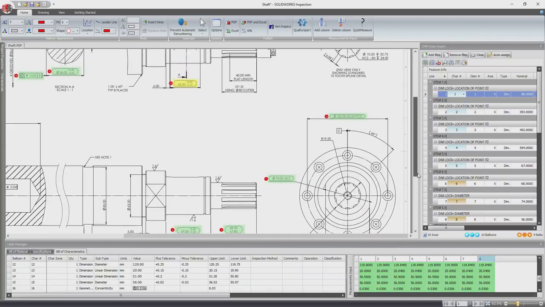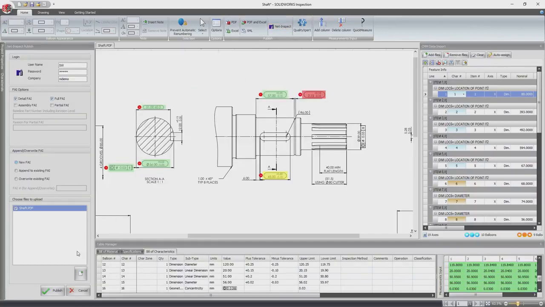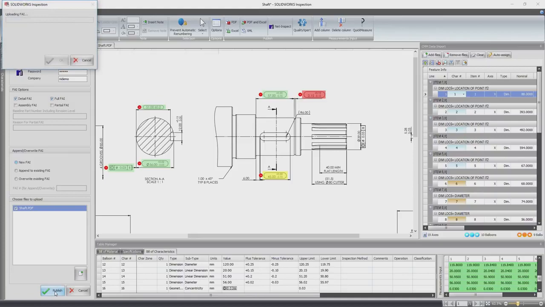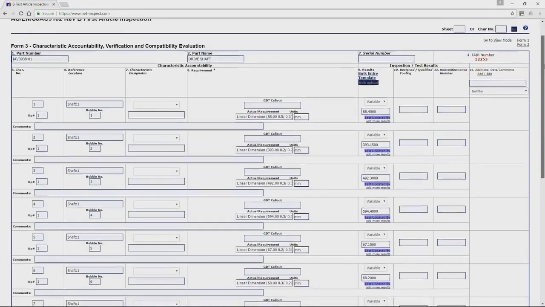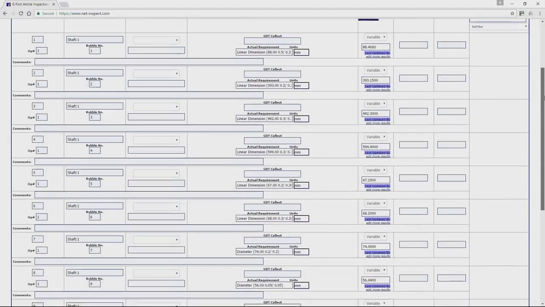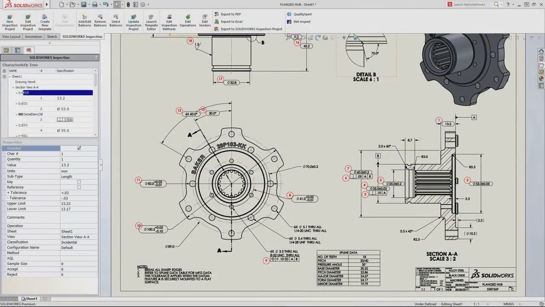Many companies use online quality systems to analyze process capability and track supply chain. Using SolidWorks Inspection, you can export your inspection report directly to online quality systems, providing a fast and direct method of making your SolidWorks inspection project information available to other areas of your business and external partners.